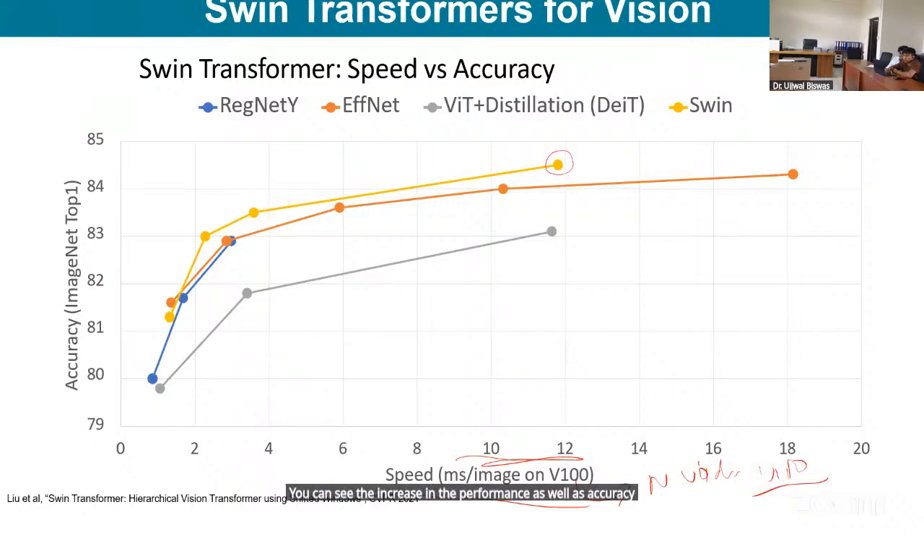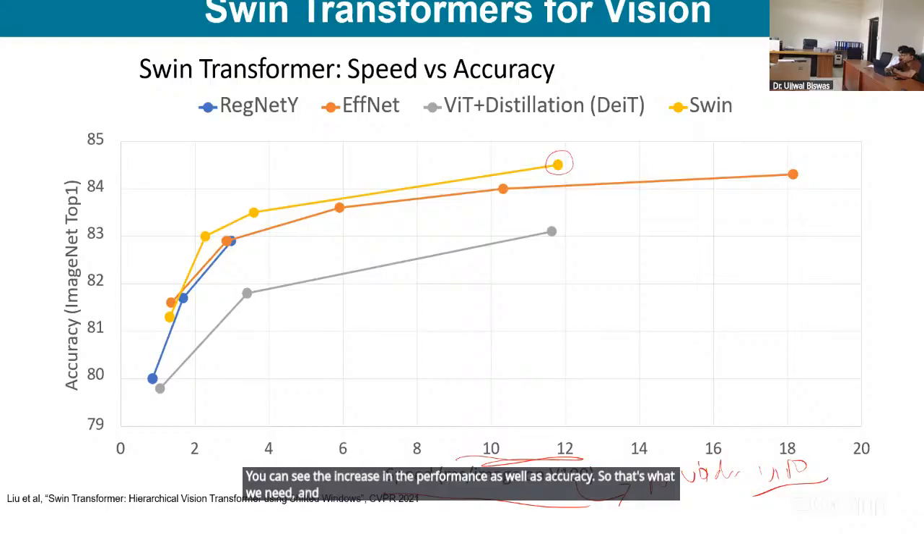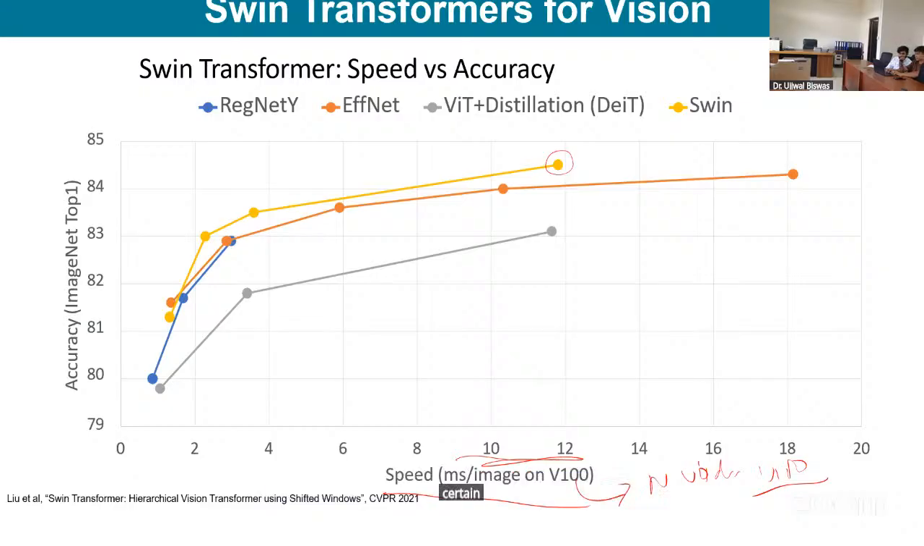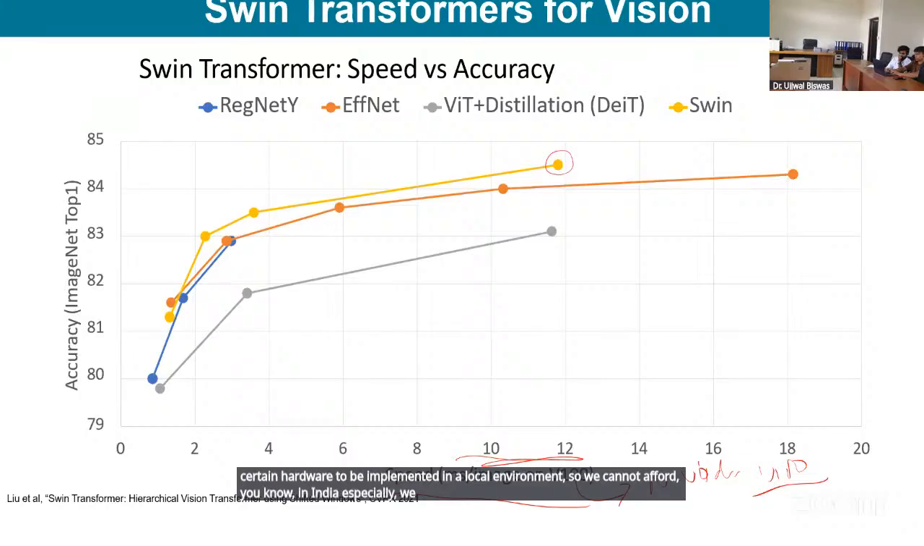So that is what we need, and that is especially needed for our diabetic retinopathy or any other medical imaging task as well, because we have to have certain hardware to be implemented in a local environment. So we cannot afford, in India especially, a huge server machine that is to be used for processing all this information.